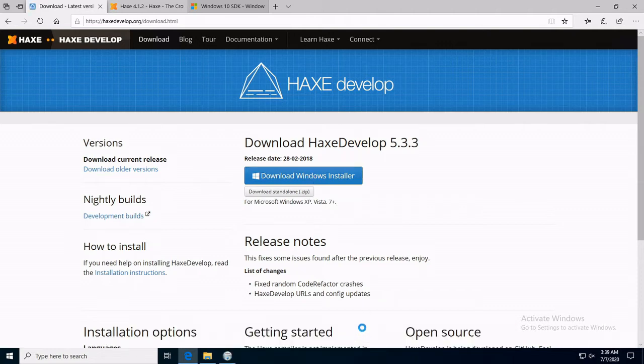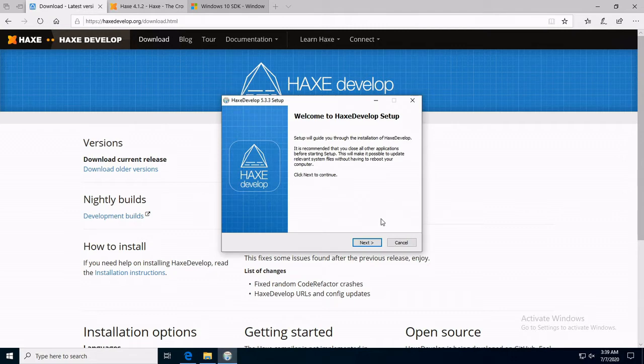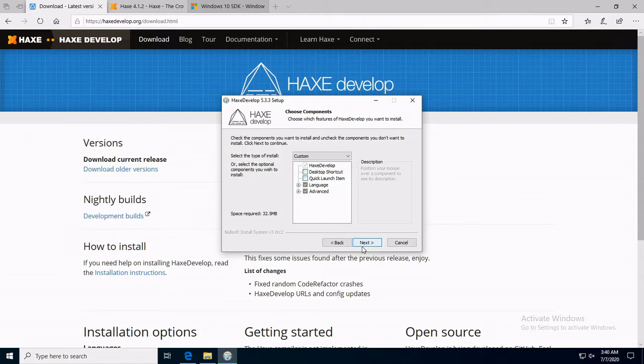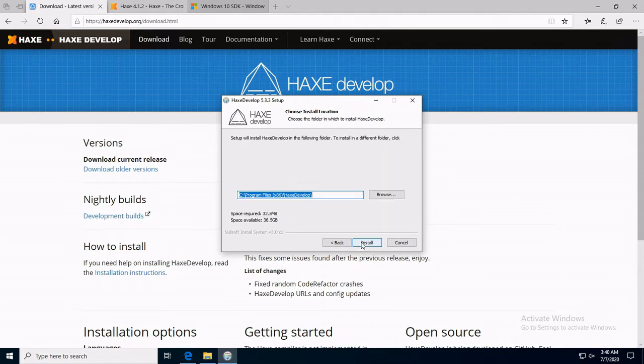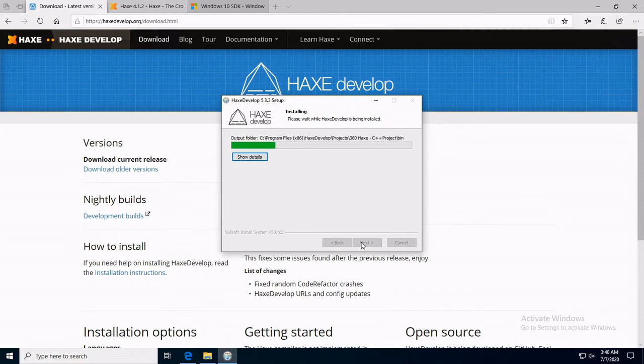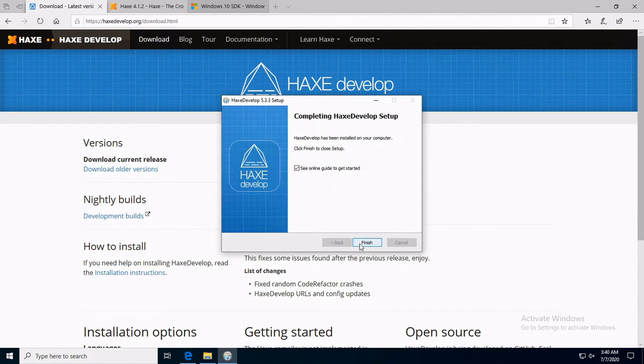When the installer loads, you might get a prompt about the latest version of Flash Player. If you don't already have it, you can probably ignore it for now, but it might be handy for convenience later on. Next, you might get a prompt about the 32-bit Java runtime, and if you don't have it installed on your machine, go ahead and do this now before you continue. If you already have it, go ahead and click Next and continue the installation. Alright, we have HaxeDevelop.